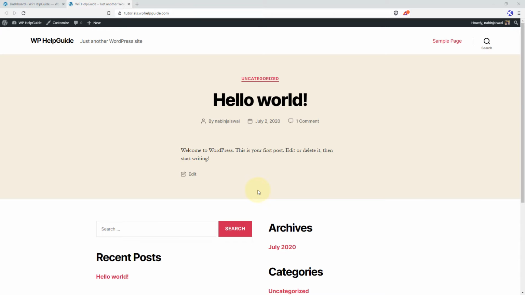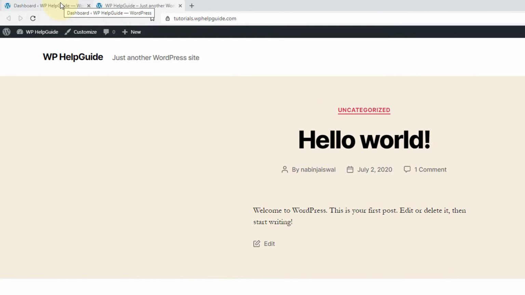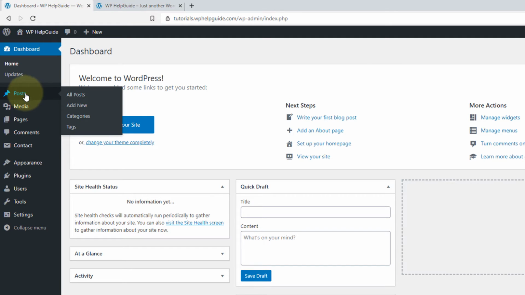With that being said, let's get started. Head over to your dashboard and to create your post, go to Post and click on Add New.